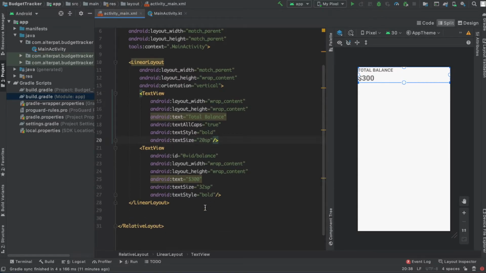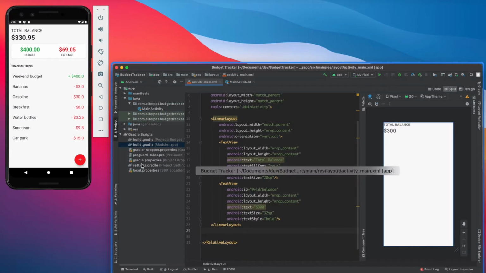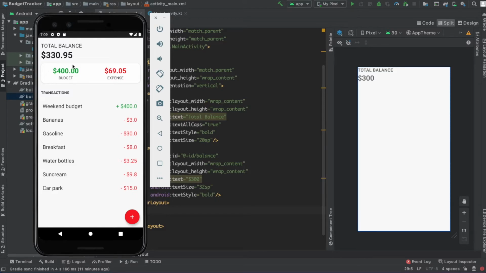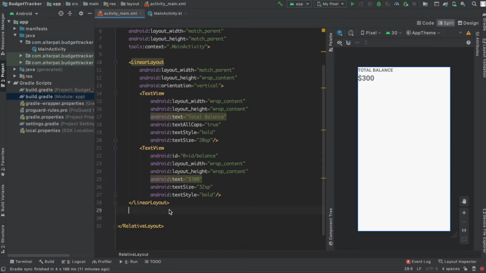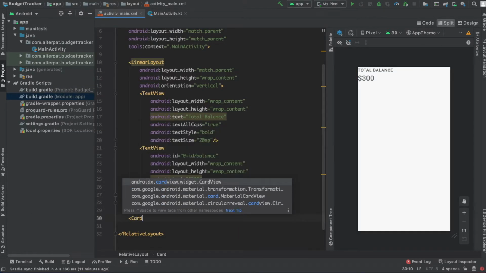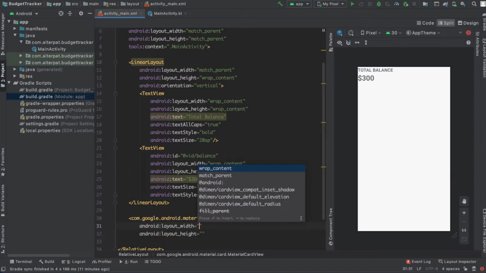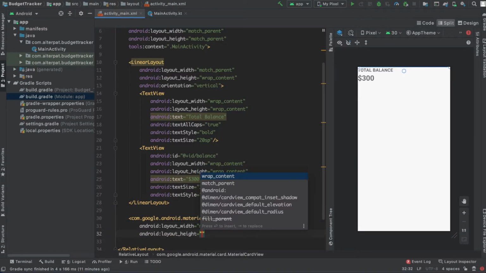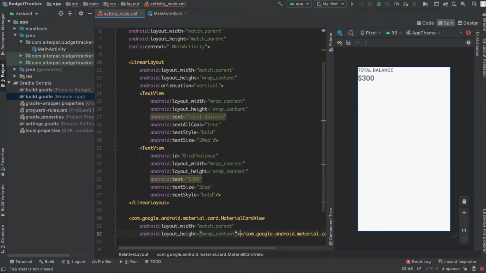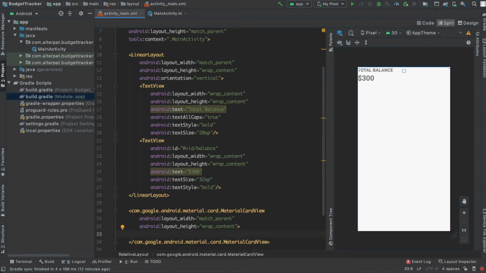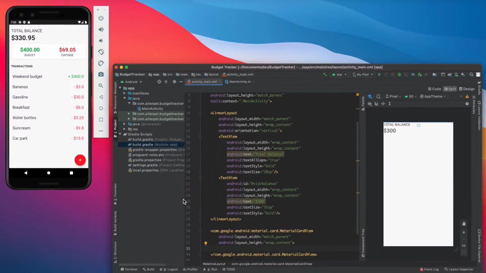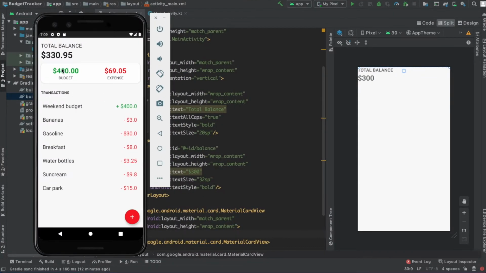Okay, now we're done with this. Now we can add our card view. So let's create the element card view and make sure to select the card material card view. Okay, so the width is match parent and height is wrap content. Let's open it and look at this. We have this element and this one.